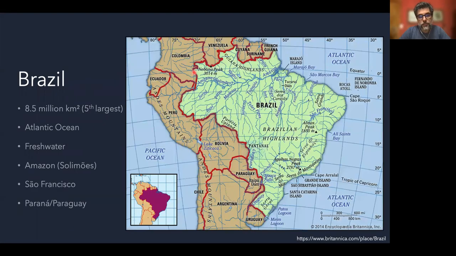So this is Brazil. It's about 8.5 million square kilometers. So it's a large country. It's the fifth largest country in the world. It borders the Atlantic Ocean to the east, and many other South American countries to the west.